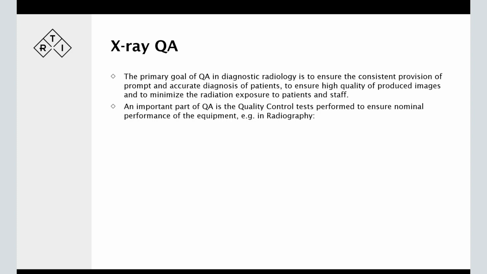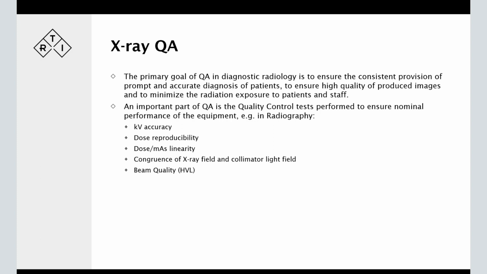In diagnostic radiography, the following are examples of such tests: KV accuracy, dose reproducibility test, which we'll look at a little bit later, dose mass linearity, congruence of the X-ray field and the collimator light field, and beam quality, or HVL. And it's in these kinds of areas where RTI and Ocean software operate, the measurement and analysis of test parameters.